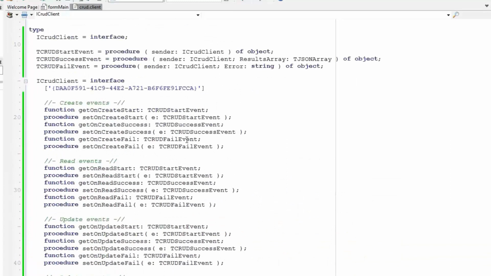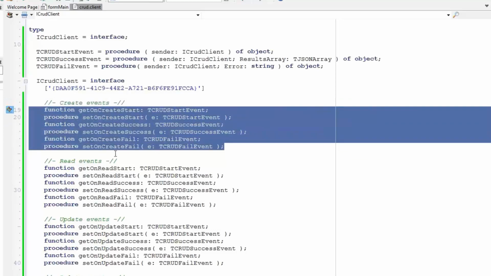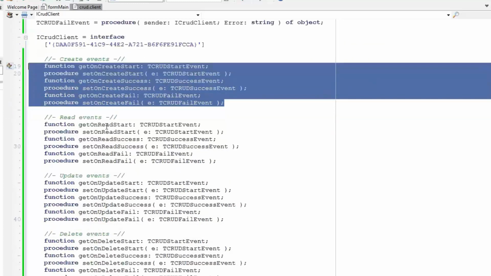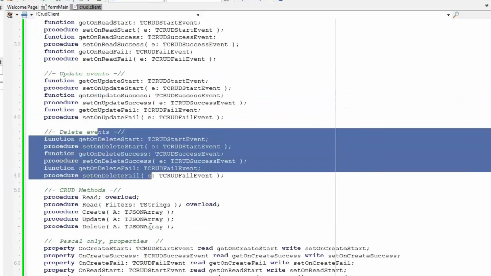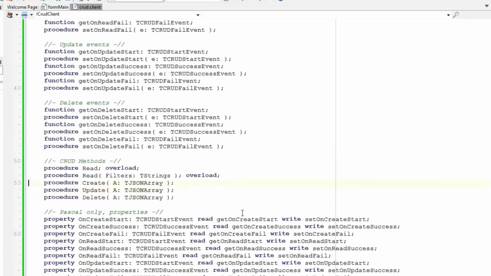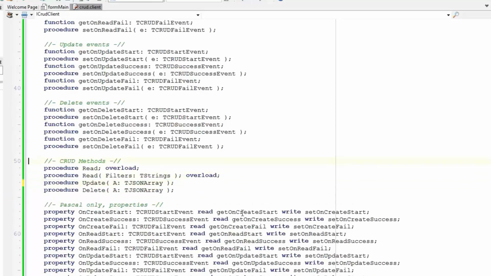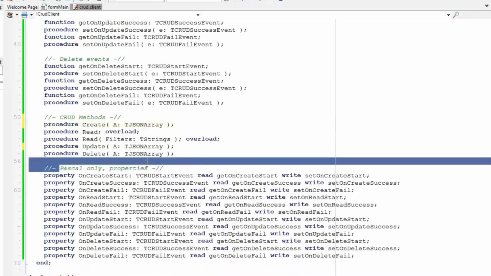Okay, so what we have here, I've added the onCreate start, success, and fail event handlers. So we've got a getter and setter for each of those three events. The same for read, update, and delete. Then we have our CRUD methods. Let's go ahead and put these in order. Okay, and then we also have the Pascal only properties.